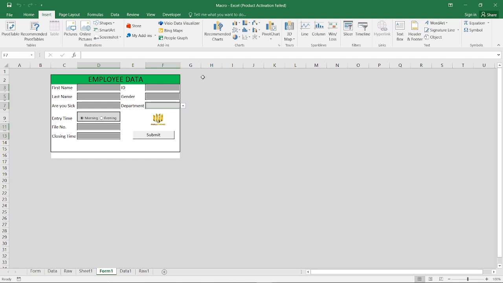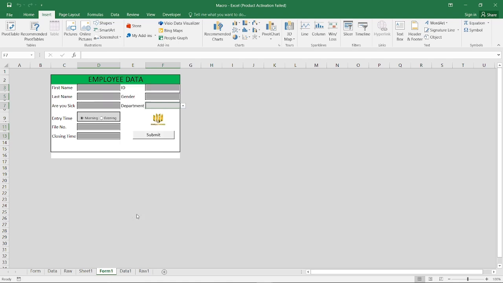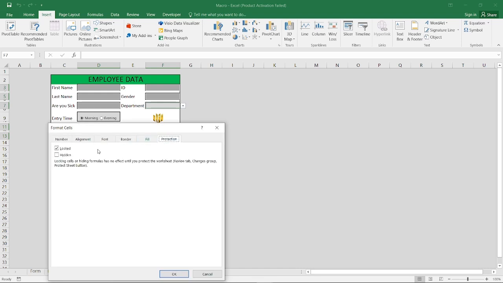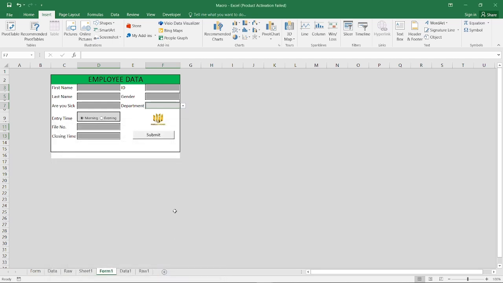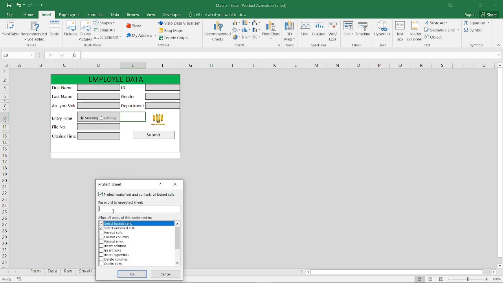So let me just right click. I should be able to lock cells from, let's see, format cell, protection. Okay, so let me lock this. Now the next thing is to protect the cell. Let's see if it works. That's fine.